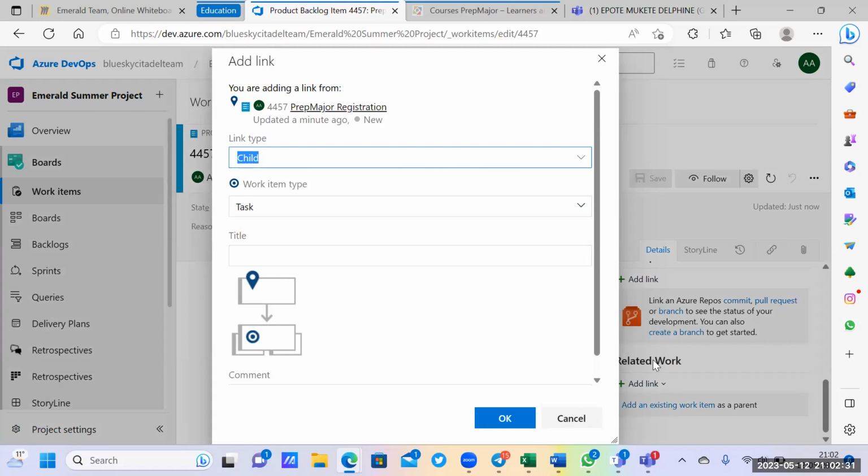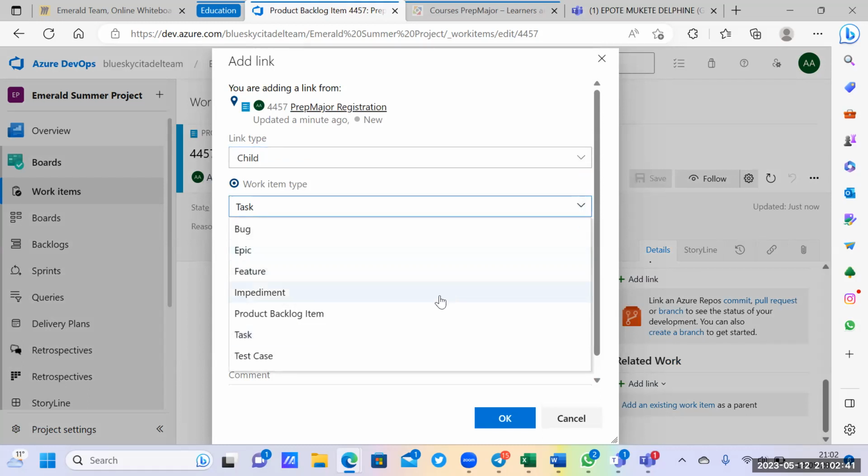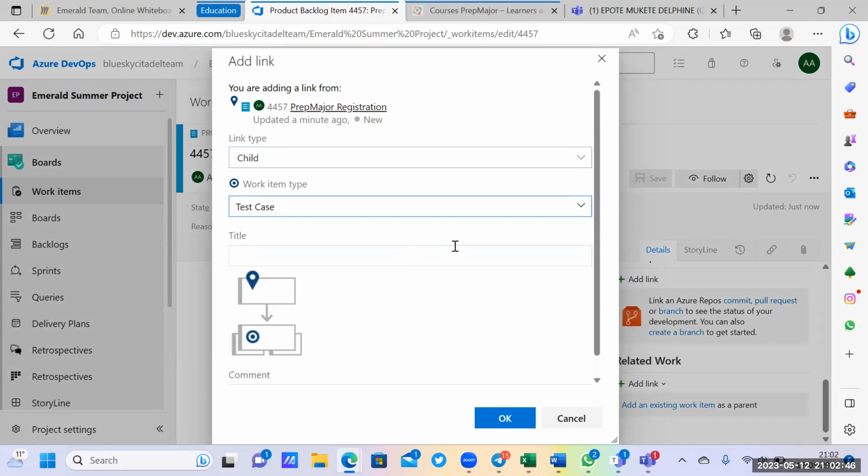So where you have the tags filter, you click on the drop down and let's select test cases. Where you have the tags, now select test case. Exactly. Now what we need to put is the title of our test cases, valid registration.